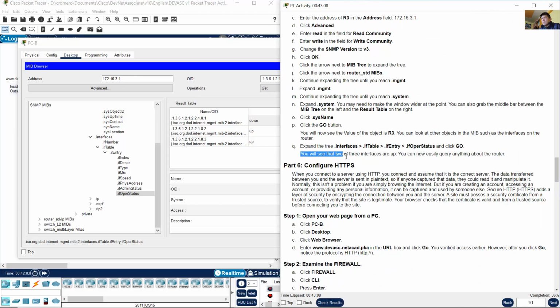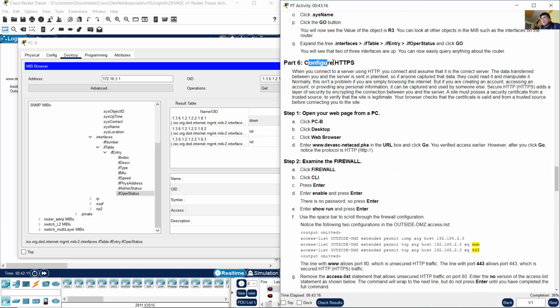You will see that 2 of 3 interfaces are up. Now, configure HTTPS. When you connect to a server using HTTP, you connect and assume that is the correct server. The data transferred between you and the server is sent in plain text. So if anyone captured the data, they could read and manipulate it.